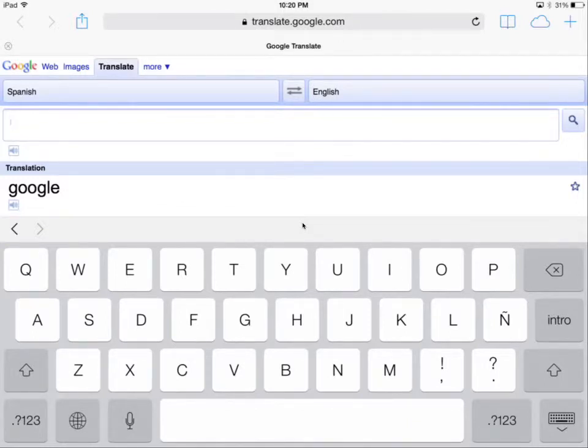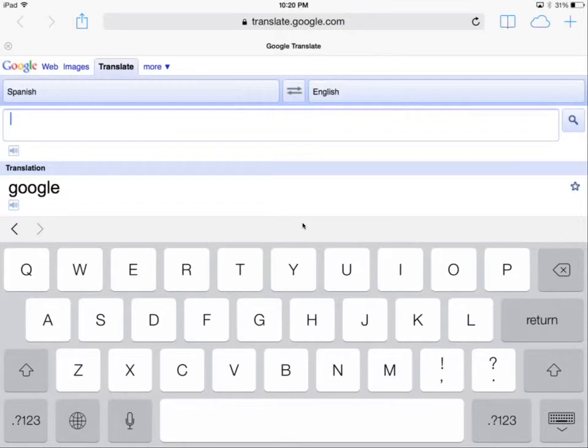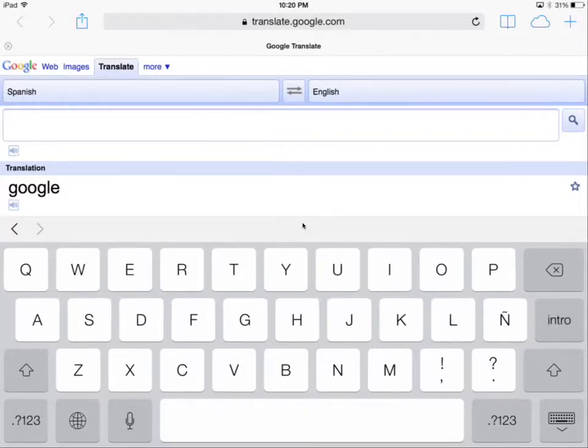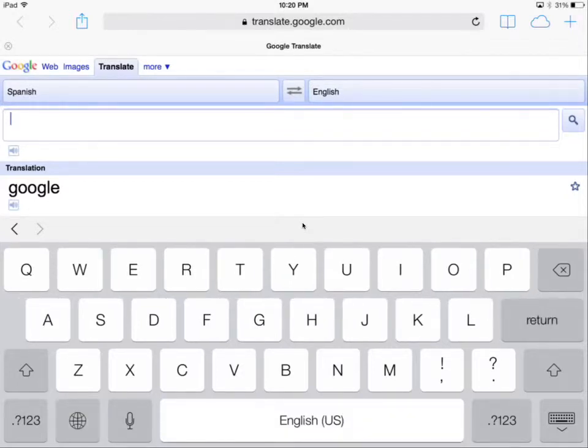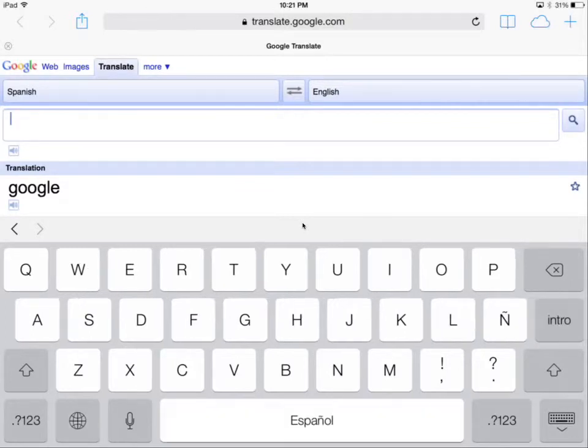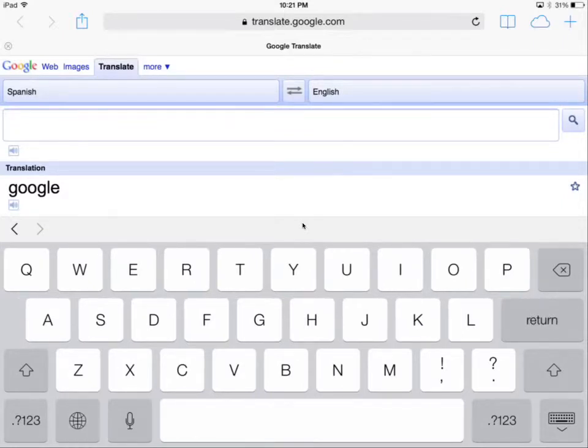Now notice that I can change my keyboard to English or Spanish by hitting the globe that you see in the lower left-hand corner of the iPad. And so if I hit the globe, I'm switching between languages. You'll notice that I have an ñ in the Spanish keyboard and the word intro instead of enter or return. And so I can flip back and forth between languages.